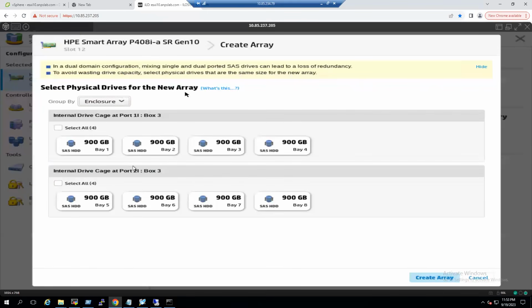Click on Array. As you can see, all the disks are 900 GB. We have 8 drives. For the OS drive, I'm going to select 2 drives. So I'm selecting bay 1 and bay 2. The remaining ones, bay 3, 4, 5, 6, 7 and 8, these 6 drives we will create later.